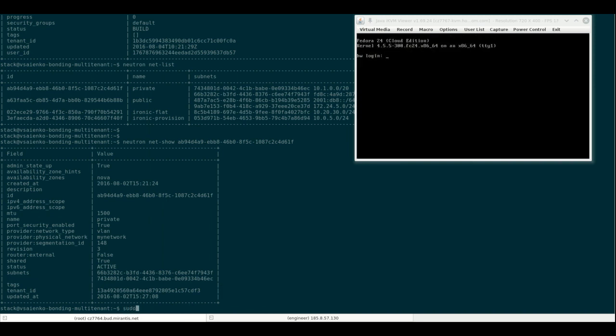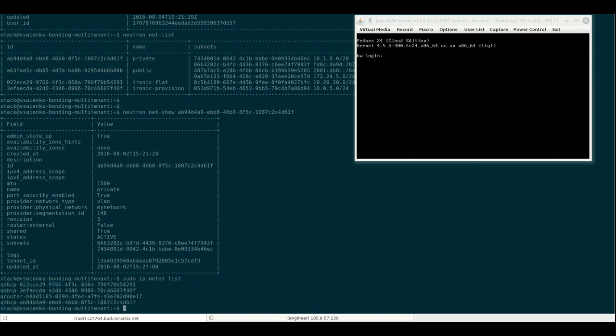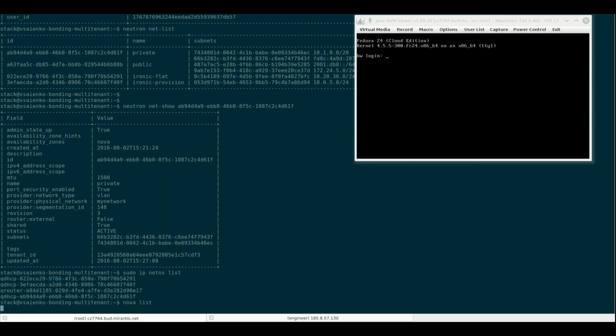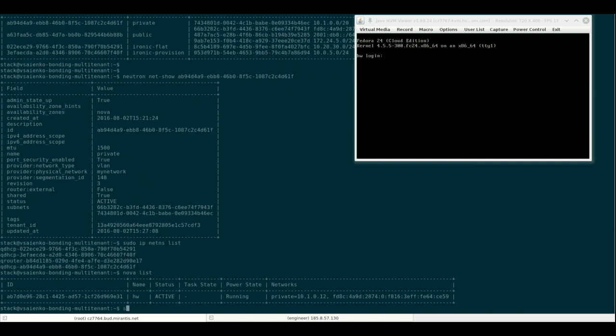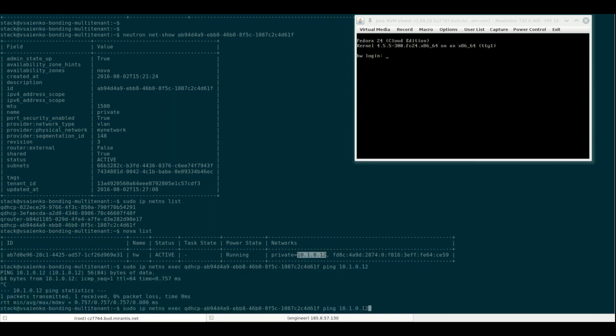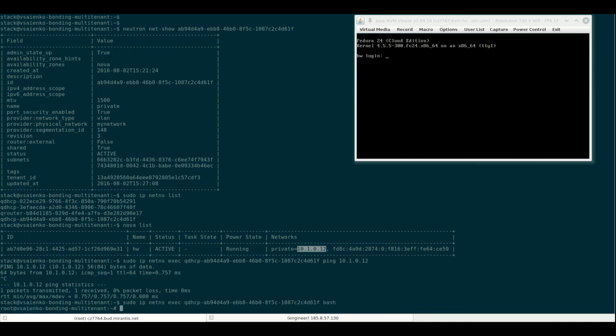Now let's log into the instance and see how the image is actually configured. For the demo we are doing this via network namespaces, but generally one would have to assign a floating IP to the instance. So the instance is accessible. SSHing into the instance.